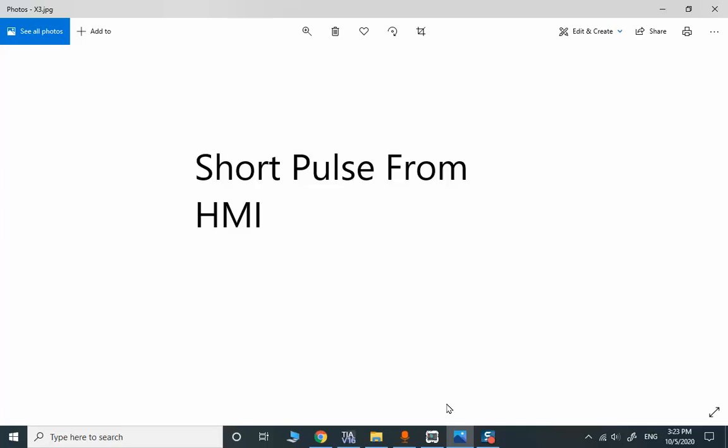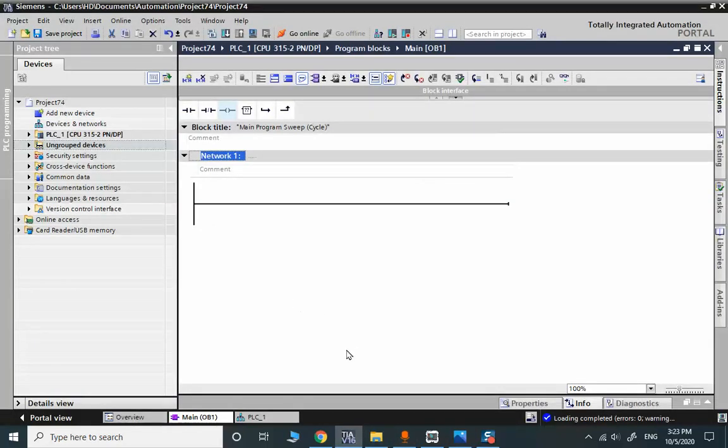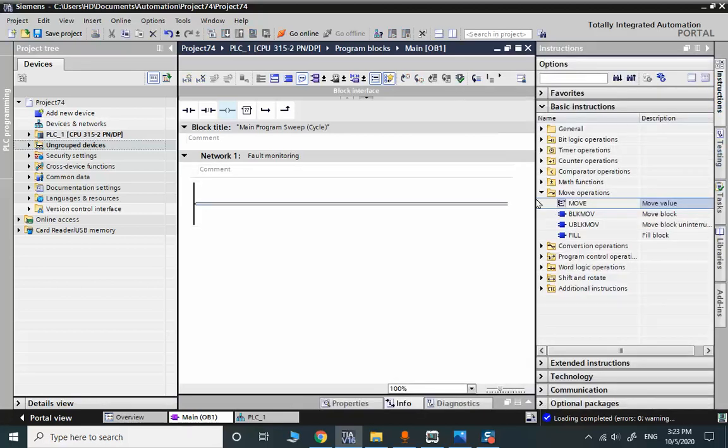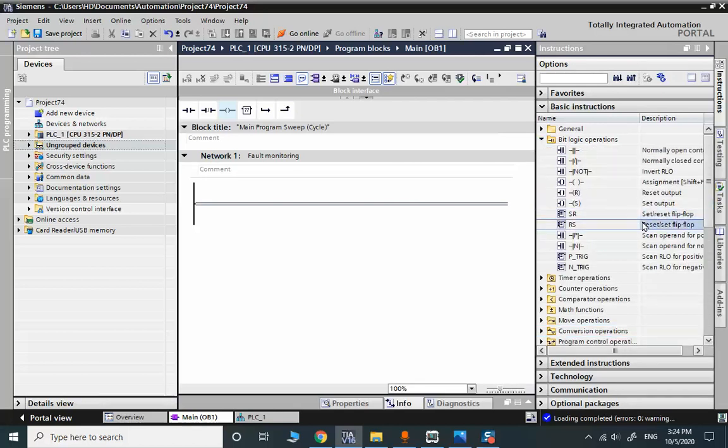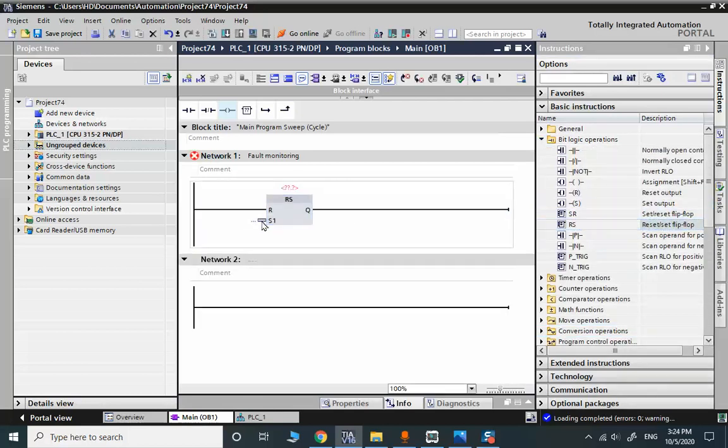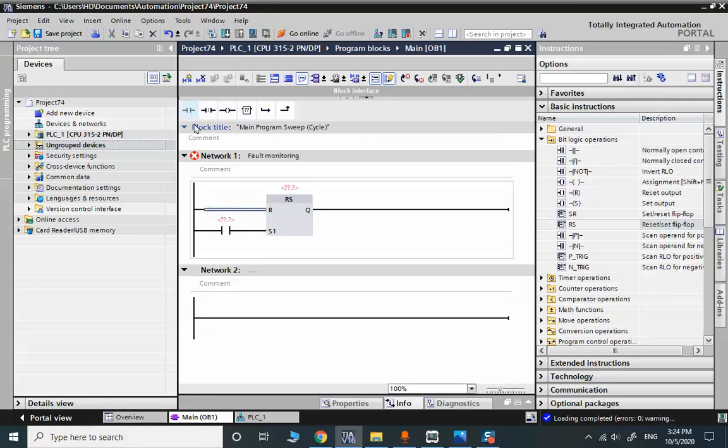The next step, so we need to add the program, the ladder program. The first part of the program is fault monitoring. For fault monitoring, we need a flip-flop. We need a set prior flip-flop.